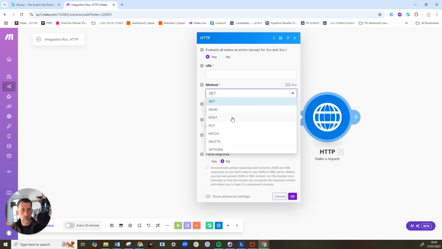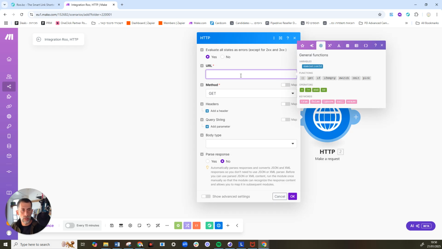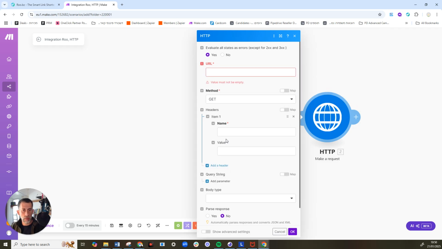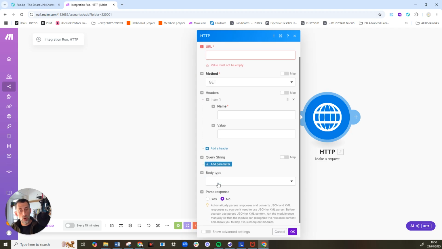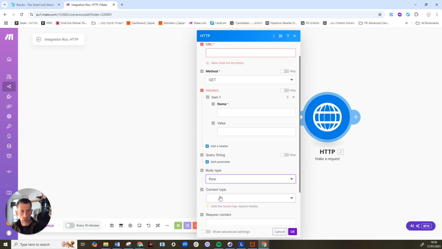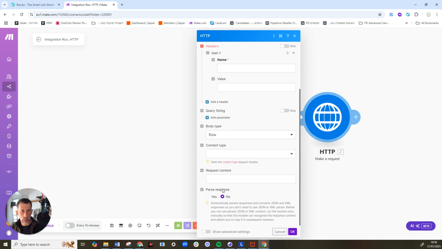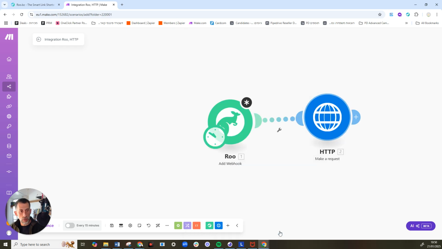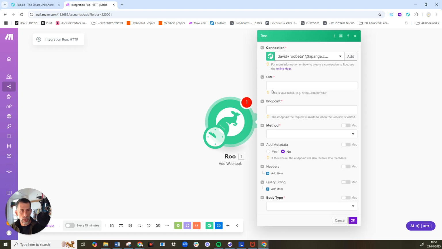The method can be get, post, put, patch, whatever, delete. And after that, you have the headers where you do an item name, a key, and value. You have query string parameters, and you have the body type, which could be JSON, could be encoded in some way. Let's say you do raw, and your content type is JSON or XML. And then you build the actual request content, all right? And you can have it also in multi-part form where you select the fields, the key, and the value. Everything that you know from building a basic HTTP request is also the way you add a webhook in Rue.